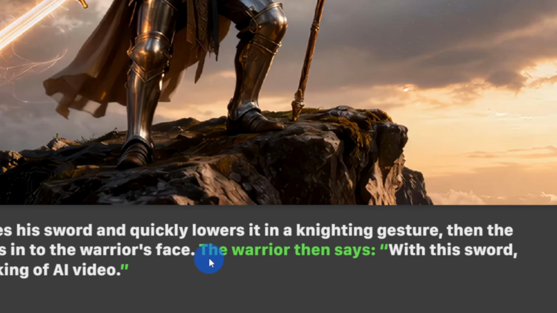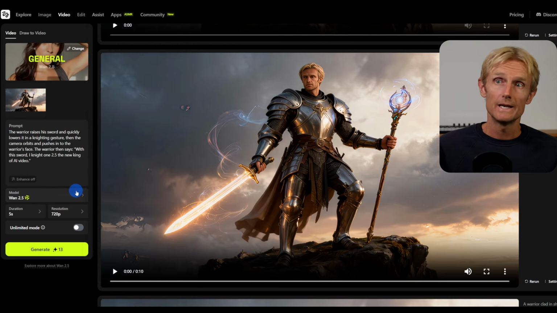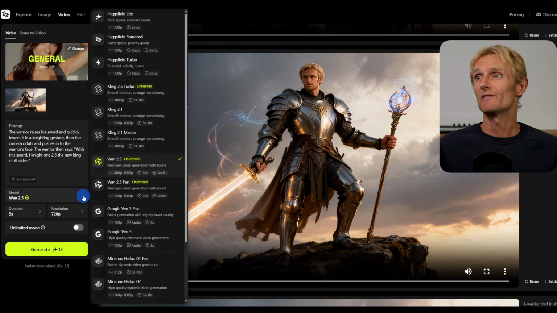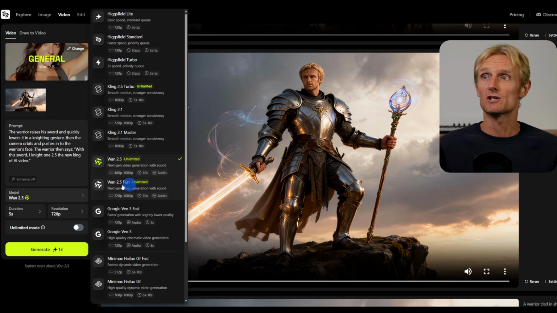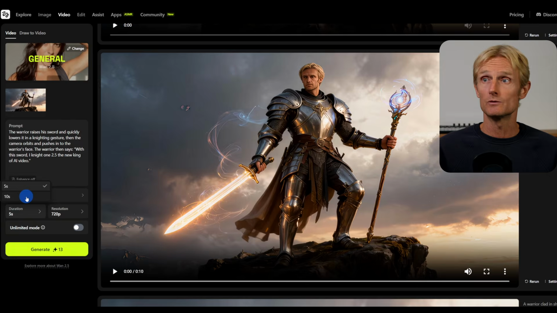And I did that by saying the warrior then says, then I added a colon and then a quotation mark and then the line of text, closing it off with another quotation mark. And now you can select either the normal WAN 2.5 model or the WAN 2.5 fast model. I'm going to stay with the WAN 2.5 model and we're going to set the duration to 10 seconds.